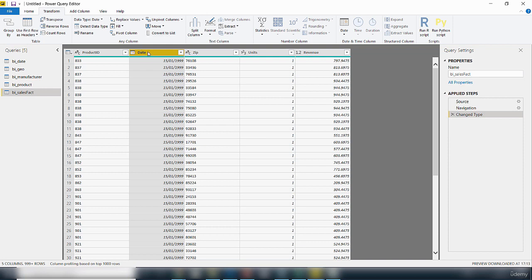So as you can see, as we begin to make changes, the applied steps also reflect it. It tells you here, I've changed something. So anytime you want to go back, if you're not happy with the steps, you can always delete the applied steps and then start again if you wish to do so.